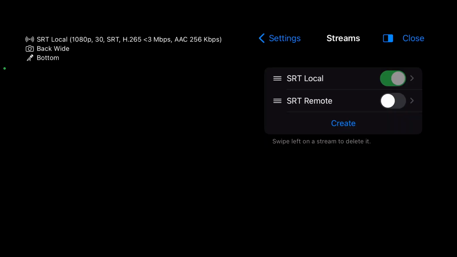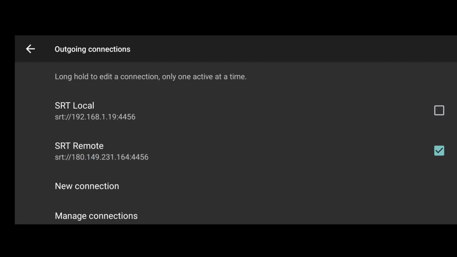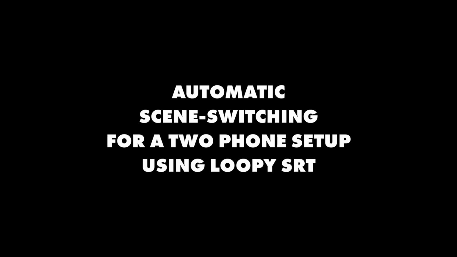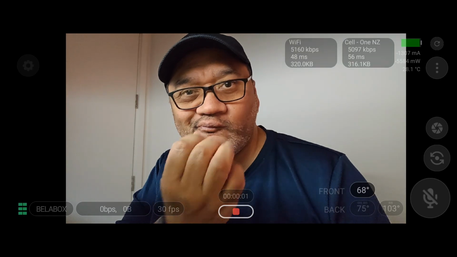Finally, make sure you're using the correct connection, SRT local or SRT remote for both phones and you don't mix and match connections. And with that, you have enabled automatic scene switching for a 2-phone setup using Loopy SRT. In the next video, I'll be showing you a few ways to improve your live stream bandwidth with connection bonding. You'll find that video right over here.